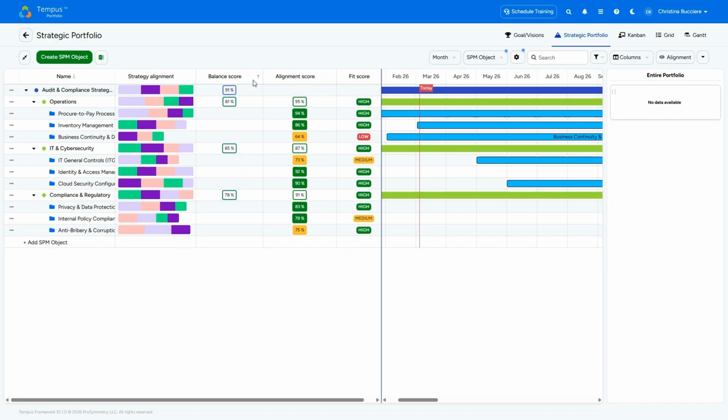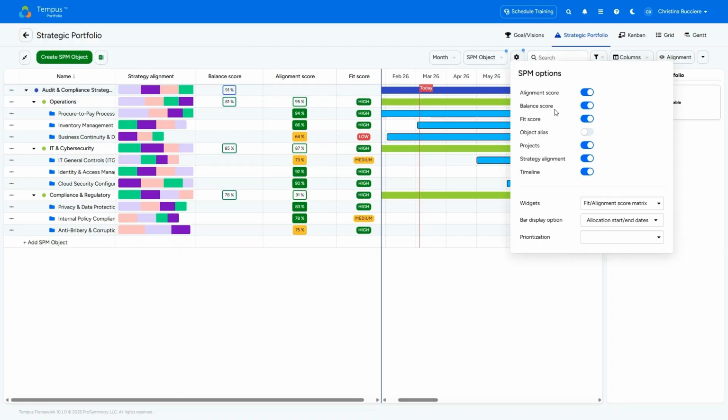The balance score, the first one here, which is generated at the top layers of the hierarchy only, indicates how well this parent object's children collectively align with the parent's strategic objectives. So this metric is always looking up to the parent. At the program levels, it's looking up to the top layer, which is called my portfolio. Let's turn on the alias so we can see what each object is called. So again, the balance score is always looking up to the topmost layer.